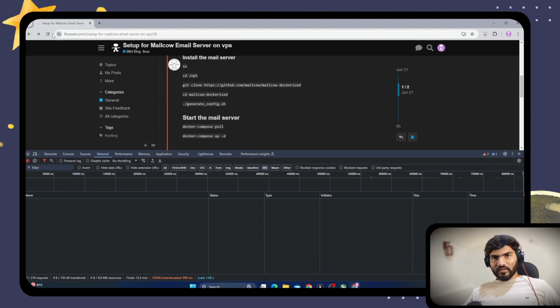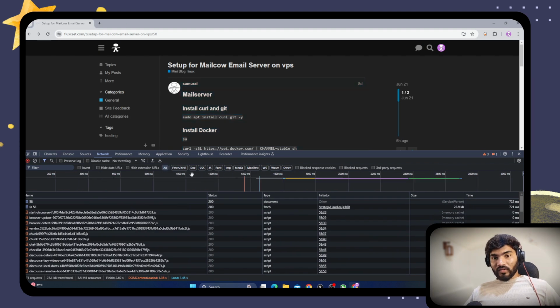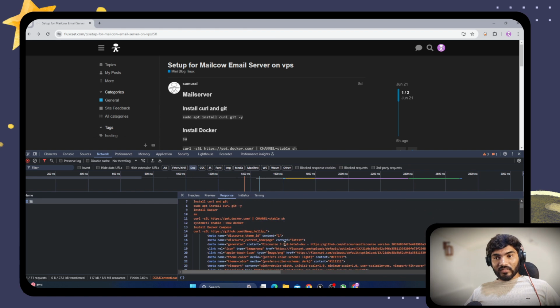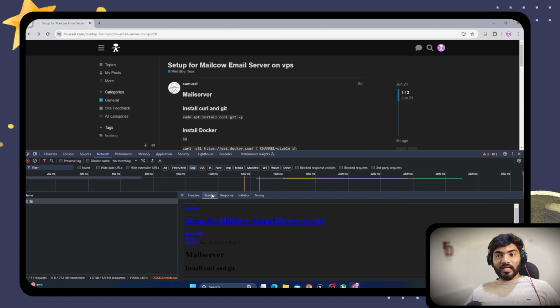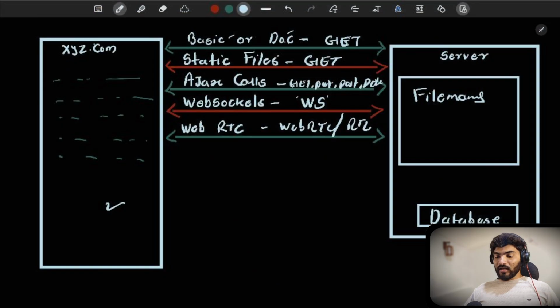So on the first request, let me refresh once again and go to the All tab. On the first request, the doc request, what response are we getting? We are getting this particular response. This is nothing but the HTML file. If you want to preview it, this is how it looks.